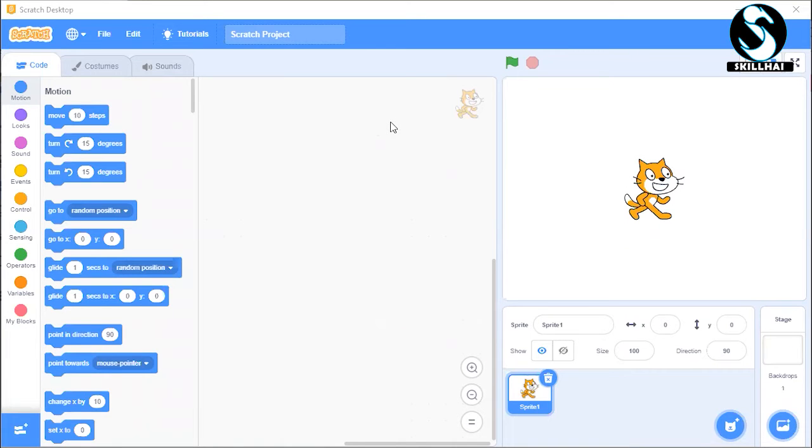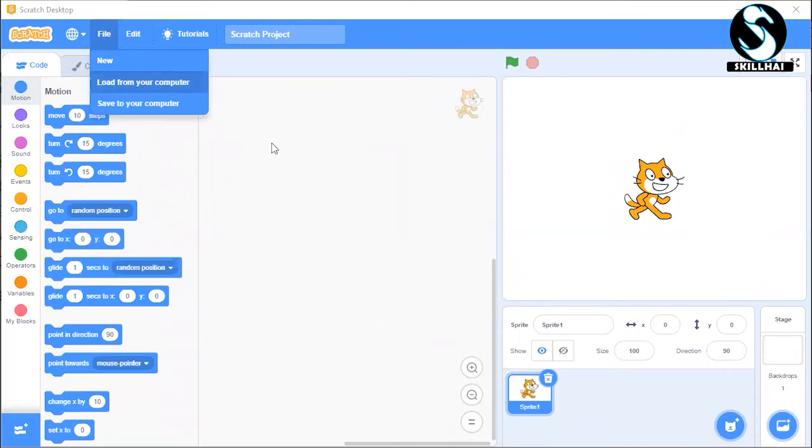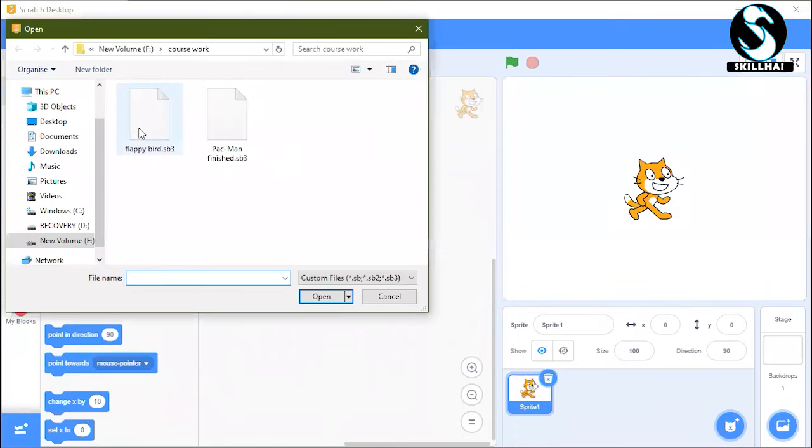Today I'm going to show you how to create a game like Flappy Bird. Before moving into how to create Flappy Bird, I'm going to show you how to load your file. Go to File, load from your computer, click Flappy Bird and open.